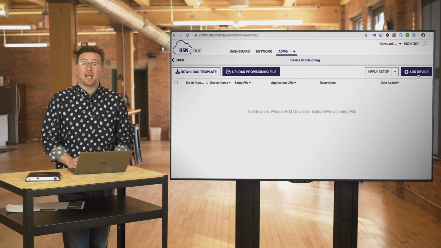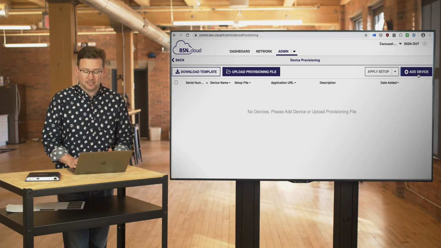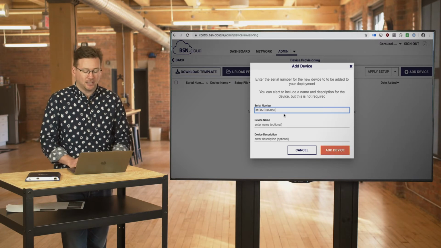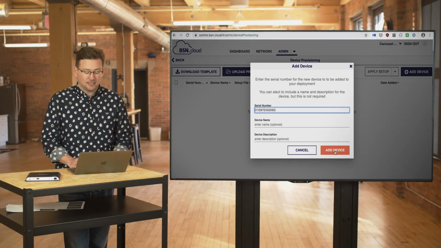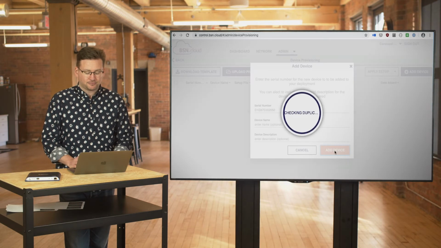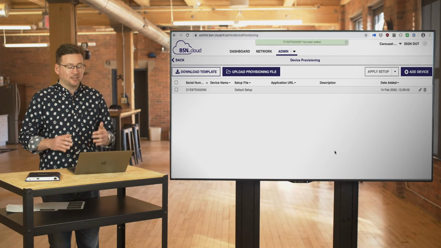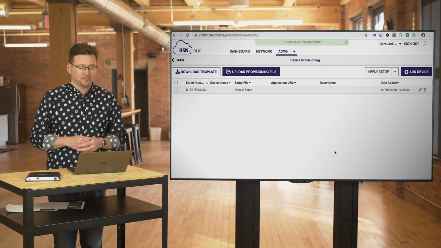And here there's a button to add device. And this is as simple as clicking Add Device. I'll paste in the serial number that I have for my BrightSign device right here, and I'll click Add Device. The device has now been added to my account in my device provisioning list.